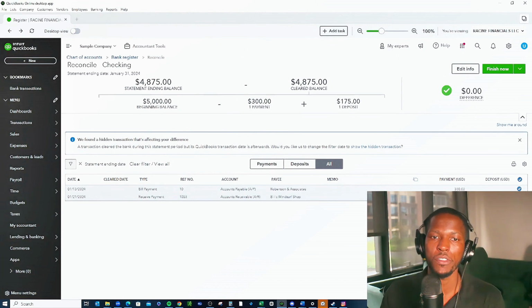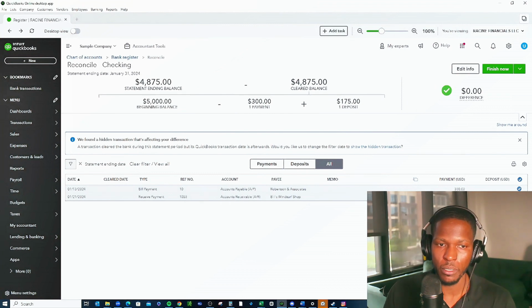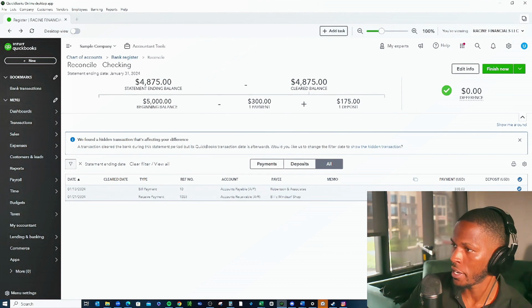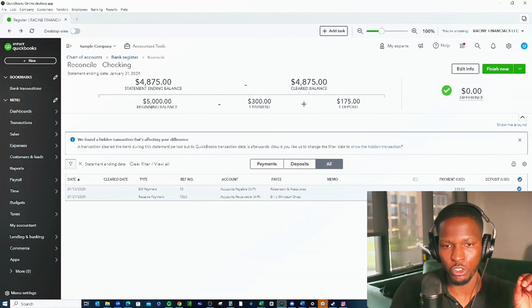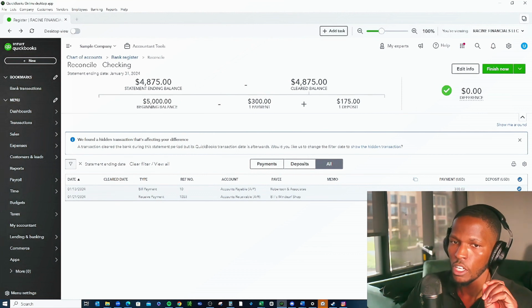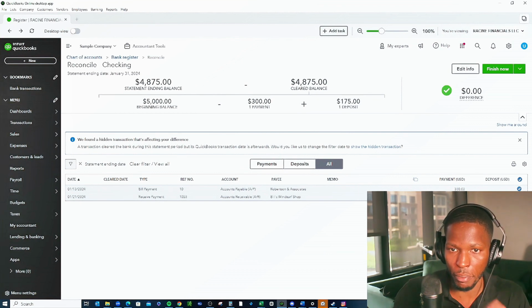Because I have the correct ending balance and the correct beginning balance, all the transactions in the middle, which happened between January 1st and January 31st, add up to make my account balance out. That means that whatever happened in my bank account is matching the transactions that are happening in my book account. This is what you want. You want to make sure that everything that happens in your bank statement matches what's happening in your book balance, on your book activities.